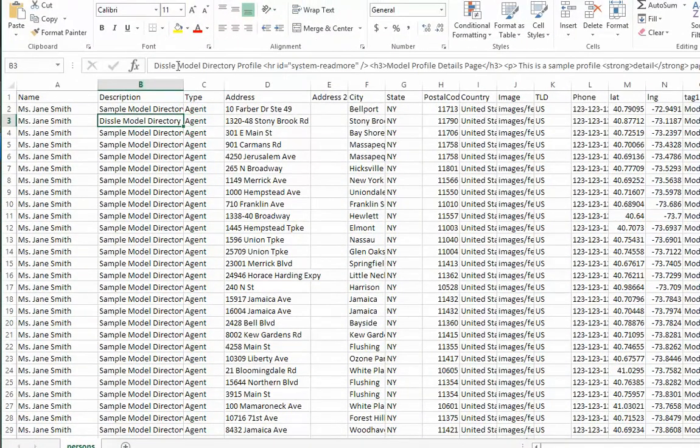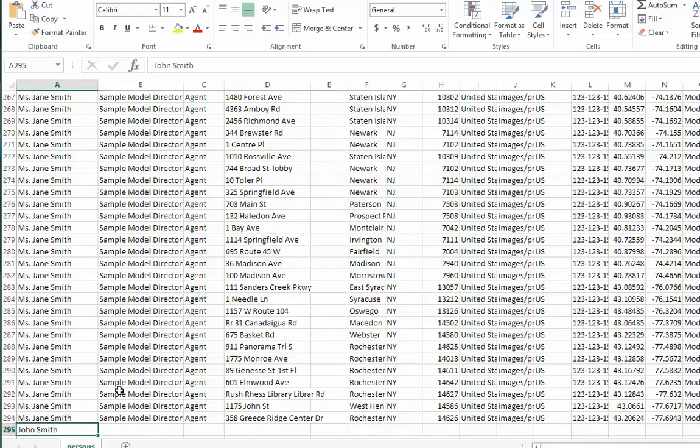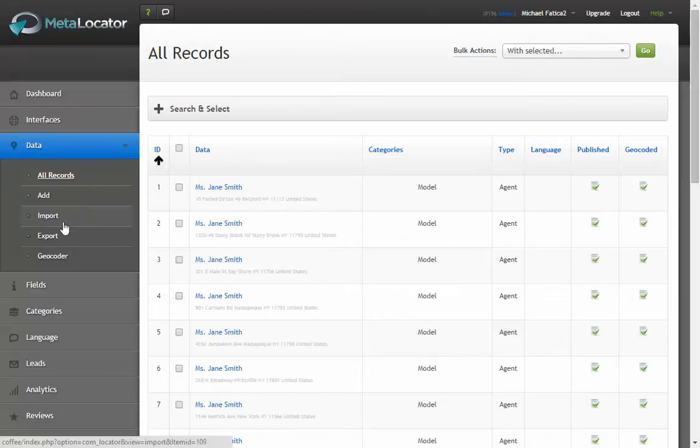In this example, we've made two changes. We've changed the description here ever so slightly of the second record. Additionally, we've added a John Smith at the very end. I'll give him a test address as well. Out in Denver, Colorado, 80205. So we'll save that updated spreadsheet, and now we'll import it.